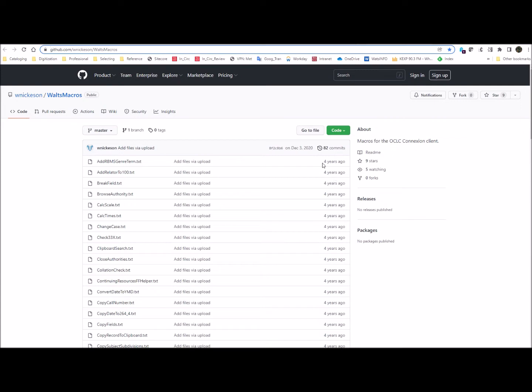Many of the best Connexion macros are provided for free by librarian Walter F. Nickerson, which are all available through his GitHub page, which you can see on the screen here. Some of these are now provided as default macros in Connexion, so you'll find some of them in the OCLC macro book that should automatically appear in your version of Connexion. However, there are many more that you need to install yourself, so I'll show you how to do that here.